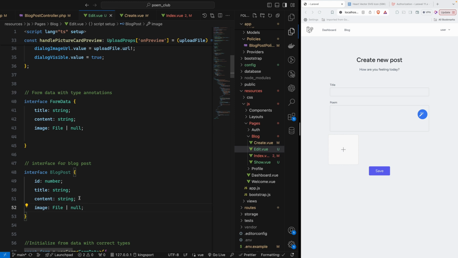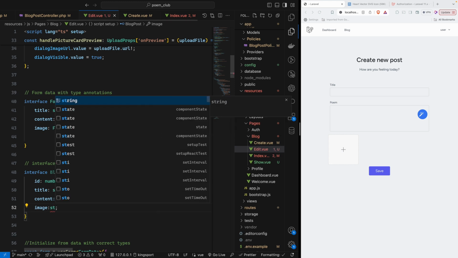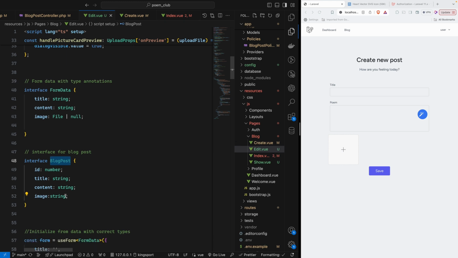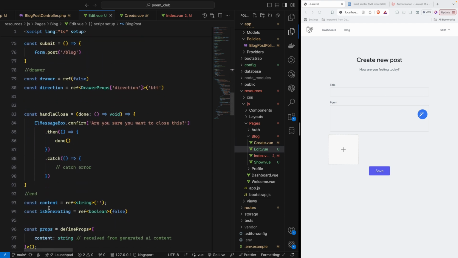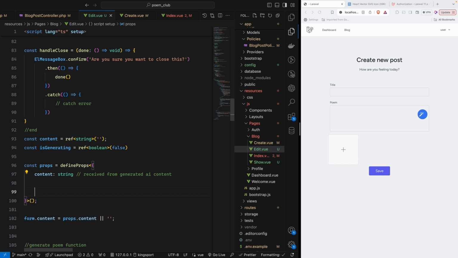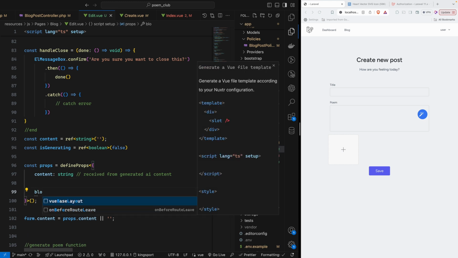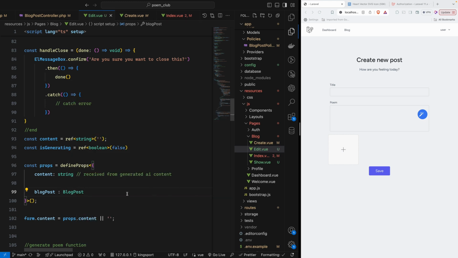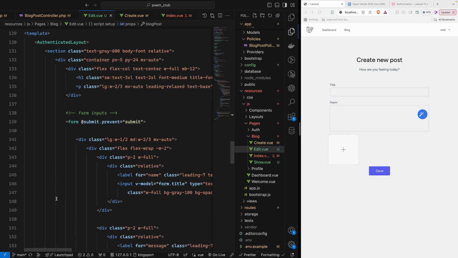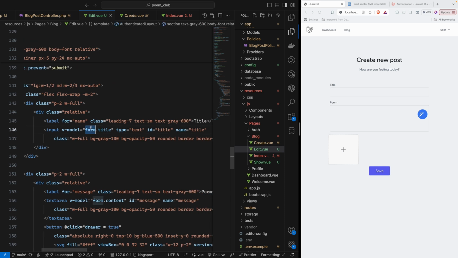So yeah, the image will be a string here. So I would say string. Then that blog post has been created. So we will create another one, which is define prompt. So in the define prompt, we have to reference that. So here, I will call blog post and the blog post interface. So that being said, we can grab that blog post when we are using the import.